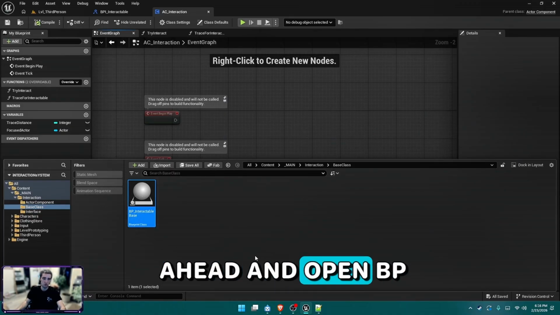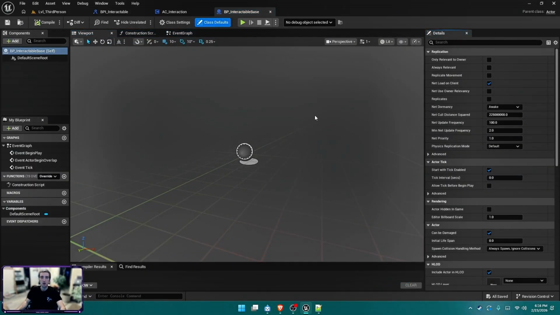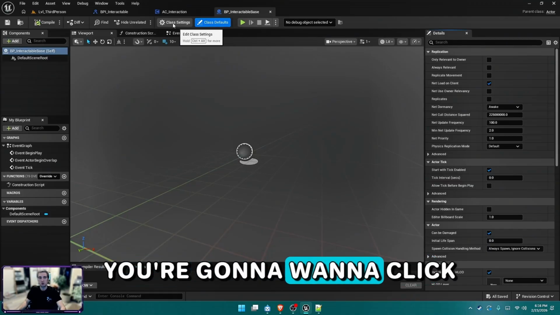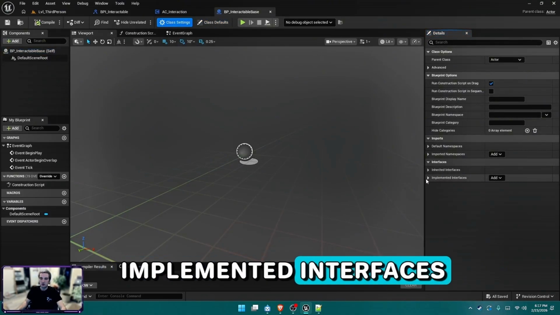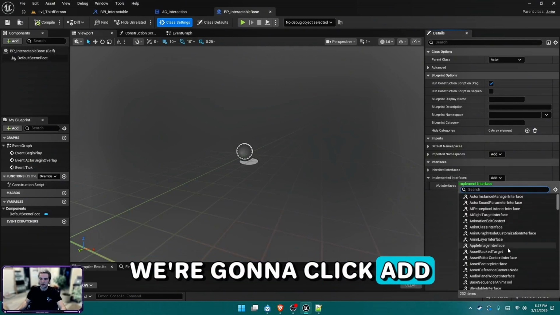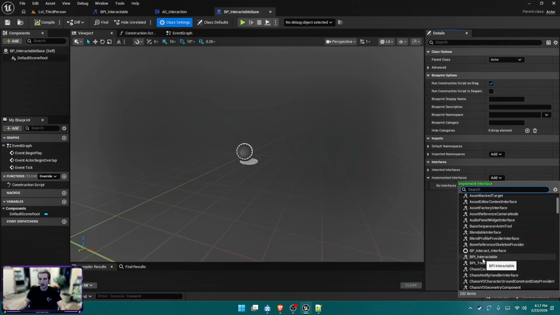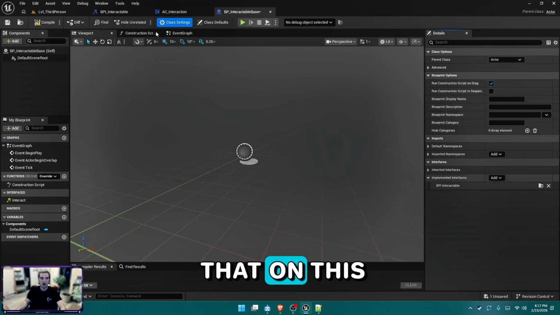So we're going to go ahead and open BP interactable base. It's going to start you on the class defaults. You're going to want to click the cog and go to class settings. In here you see implemented interfaces. We have none. We're going to click add, and we're going to look for BP interactable. And we're going to implement that on this.